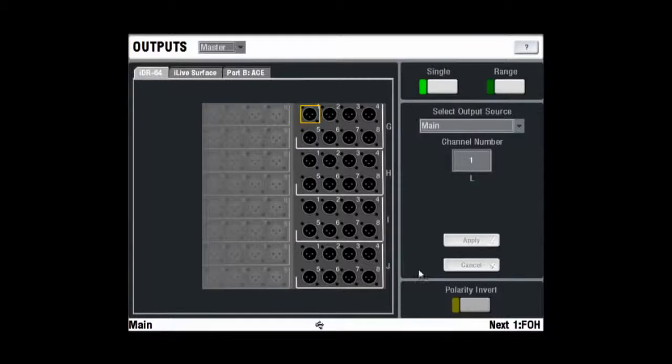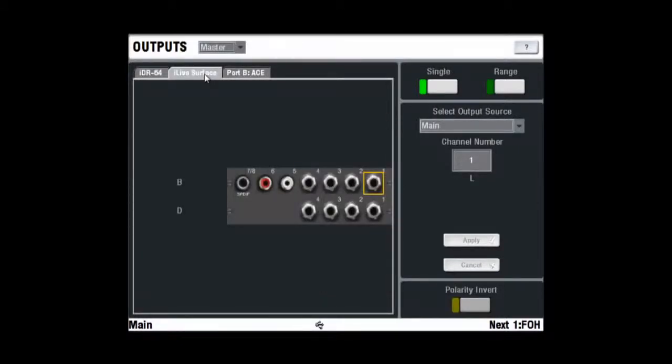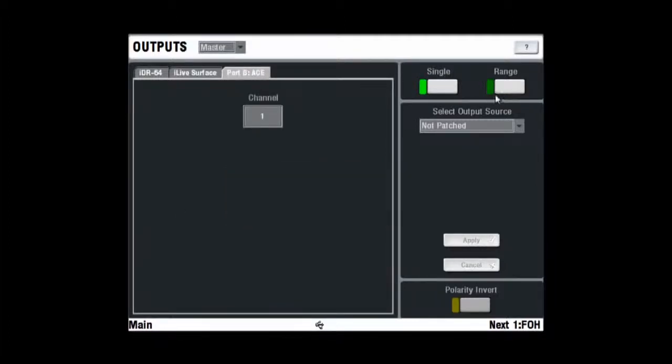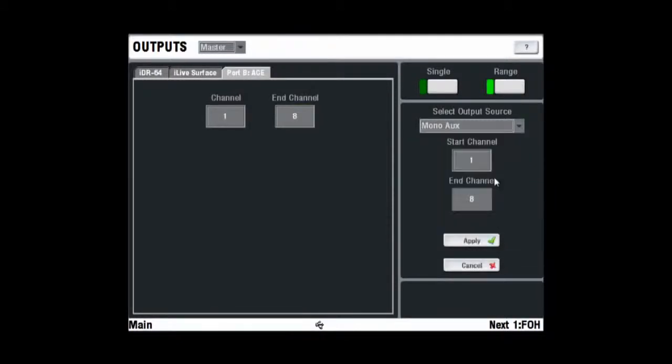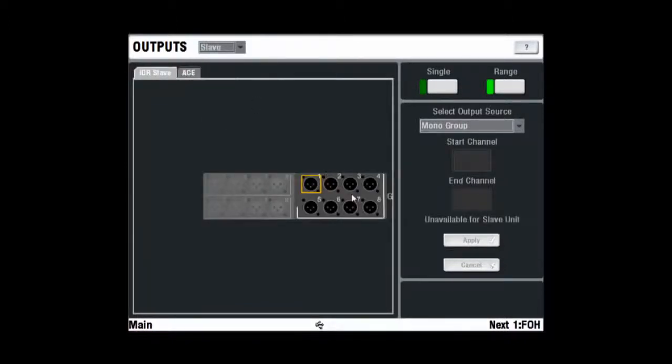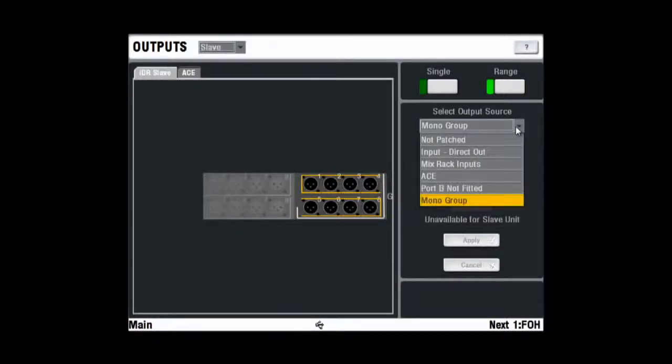Outputs on the master MixRack and Surface can be assigned directly from the Outputs menu. To benefit from alternative output locations offered by the slave MixRack, send the signal via the master port B link to the slave MixRack. Then select the slave rack from the drop-down menu. Touch an output socket on the slave MixRack and select the inputs coming into port A from the master, ACE in this example.